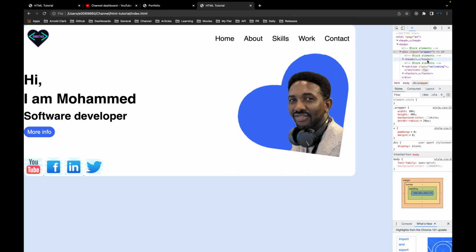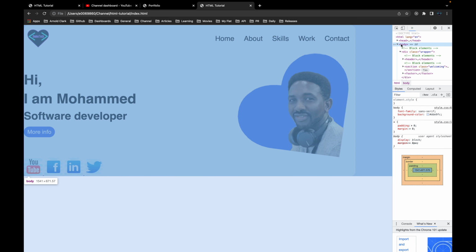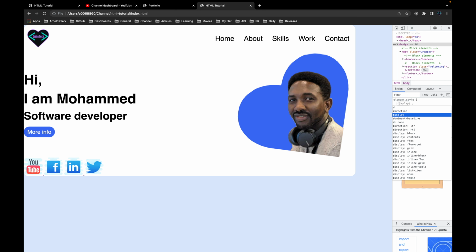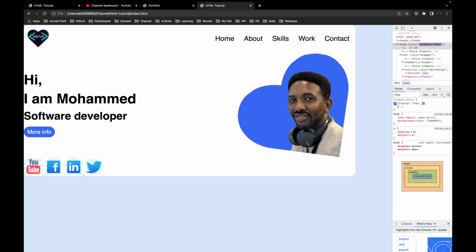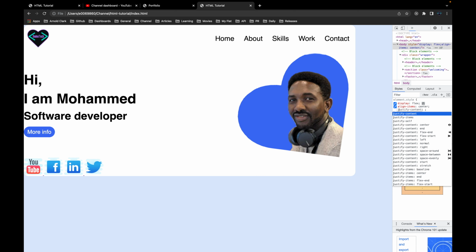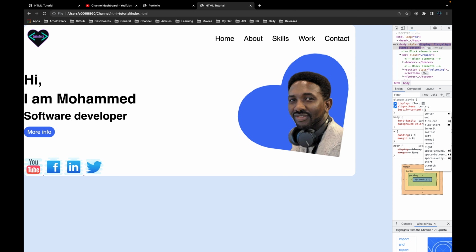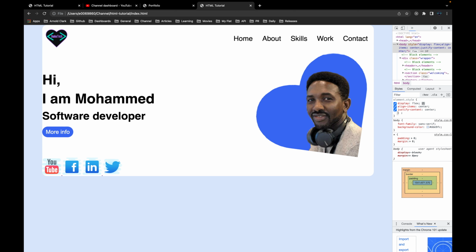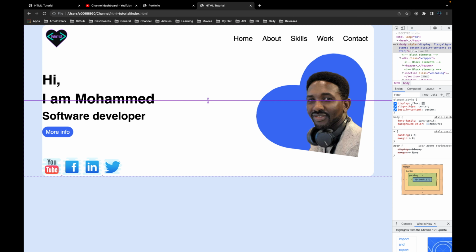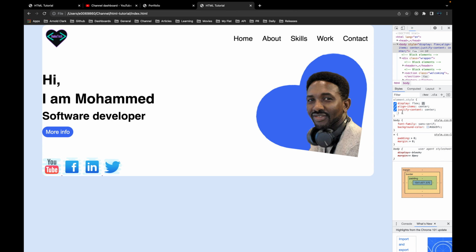And we can go to the body, because the body here is the parent of this wrapper. We can just use display flex, align items center, and then justify content center. So align items center is working, but justify content is not working, because we need to give the body also a height of 100%.